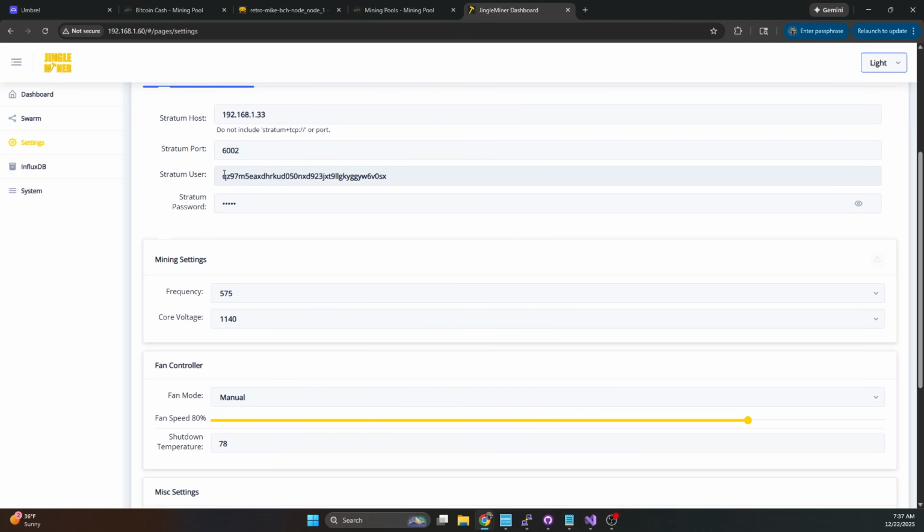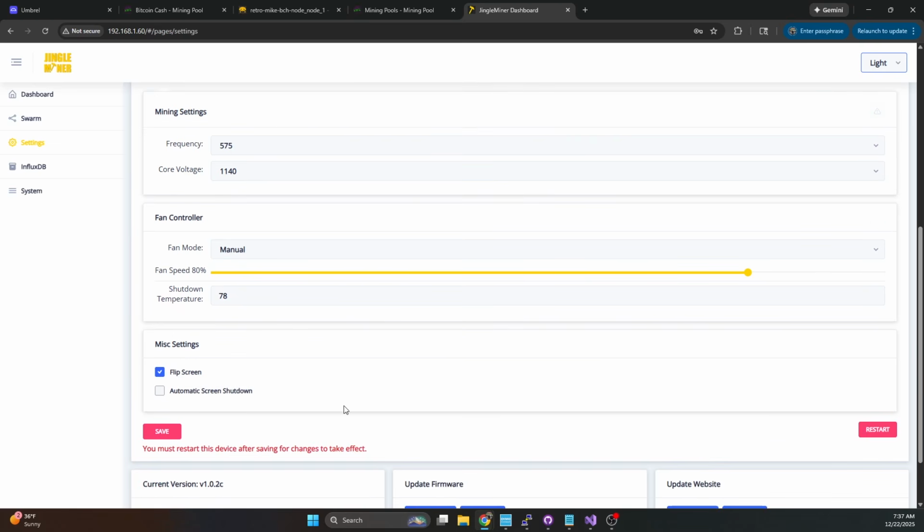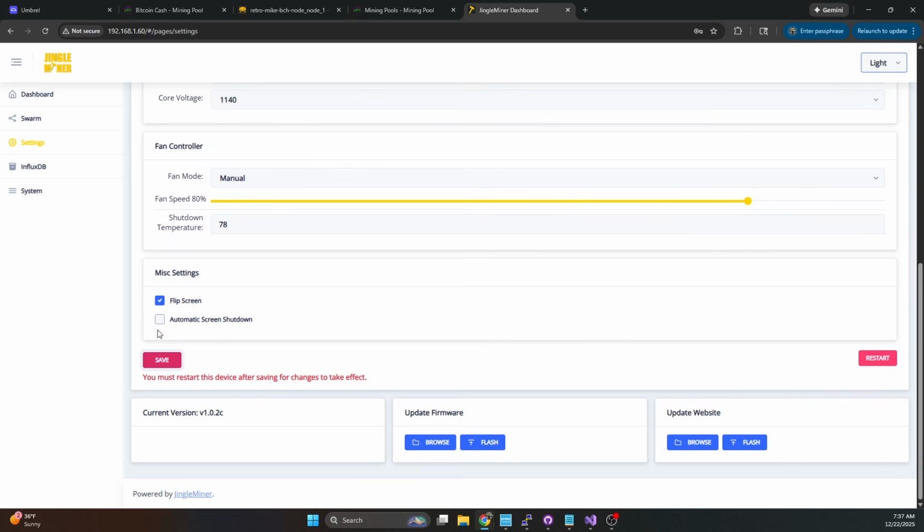Now, the address format here can be any Bitcoin Cash format. So it could be legacy. It can have the Bitcoin Cash: prefix, or it can exclude the prefix. So for me, I'm excluding the prefix, but it doesn't really matter there. Any transaction you could send from a wallet, you should be able to send this way. So we're going to hit save. We're going to hit restart.